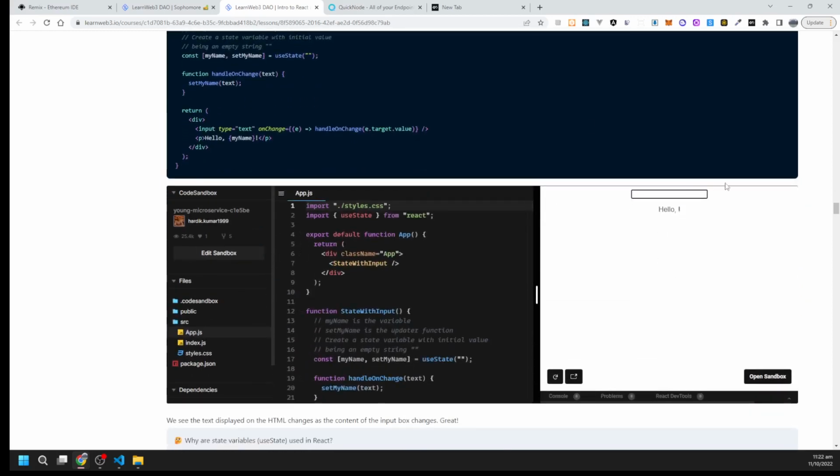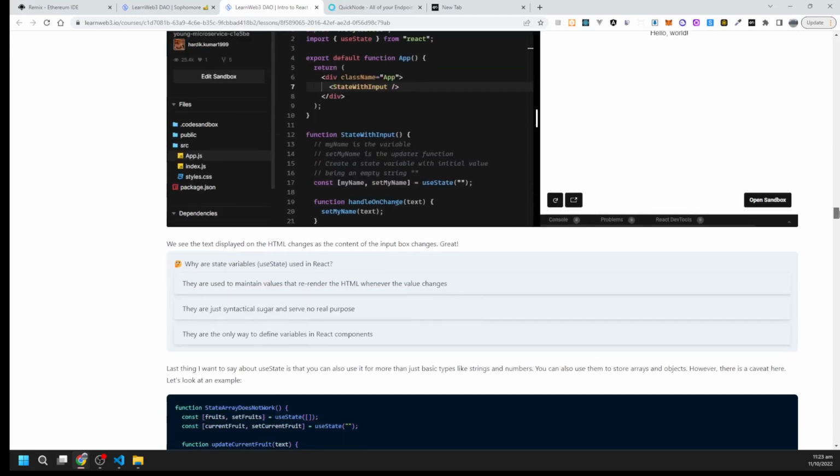Here it is, we have defined the myName variable with the function setMyName, and the default is an empty string. Now here we are writing the string, so basically the string is passed into the function and sets the new value of myName, and myName is displayed here. So that's how we can pass a value in and set the value of that variable.